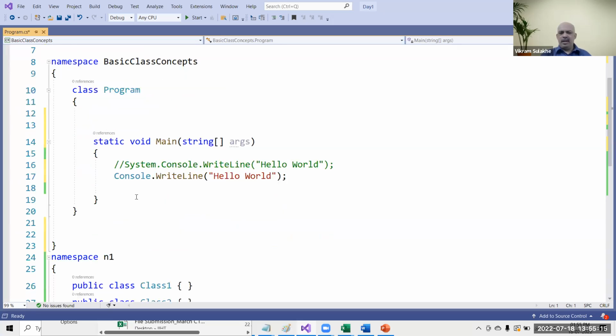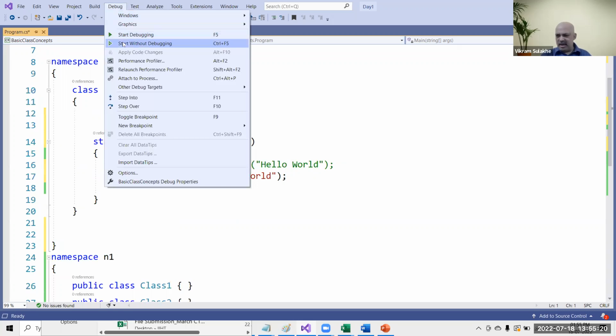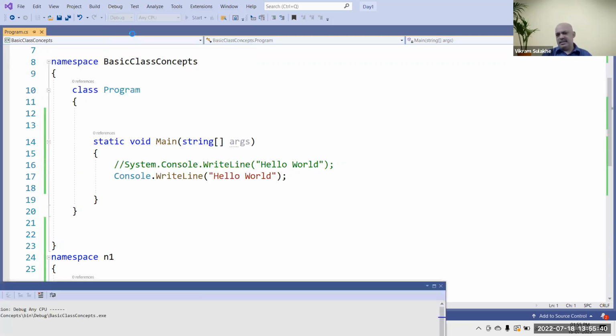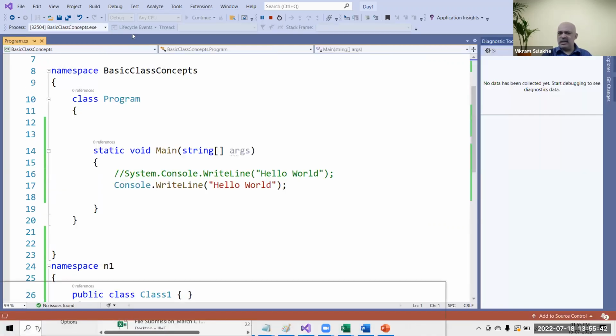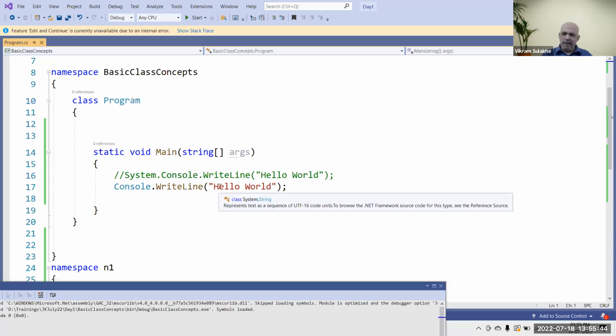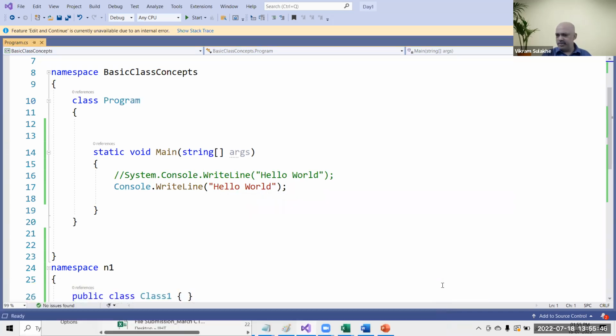All right. Now, we saw we could run it without debugging. When you run it without debugging, the problem is that you will not be able to debug your code. And as we go along and write more complex code, we want debugging to be there. So we want to run with debugging. But when we do this, what is happening? It's not waiting for you to see the output.